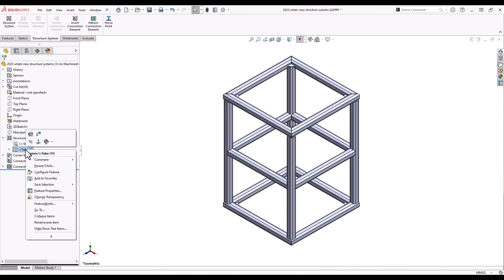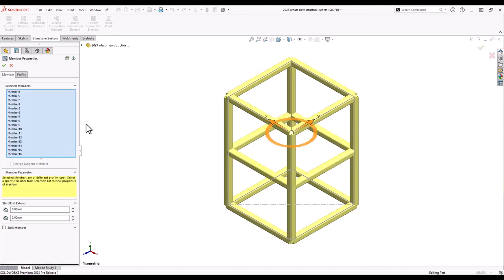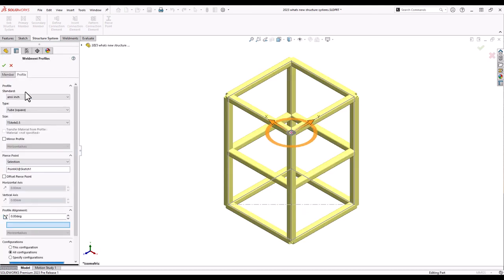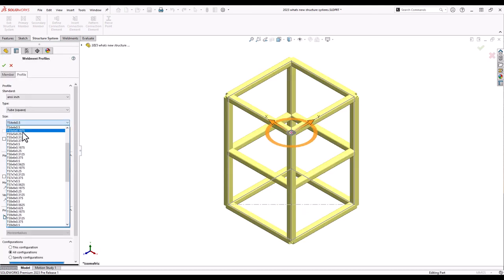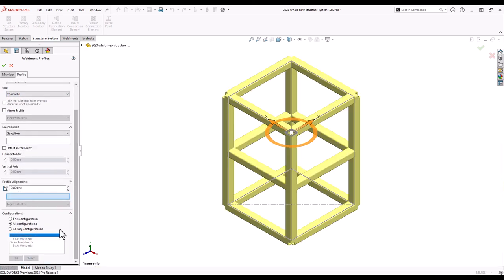Lastly, you can now change the sizes of your weldments all at once and add them to a configuration. This new option will enable you to use configurations and experiment with your designs, all while allowing you to work faster than ever before.